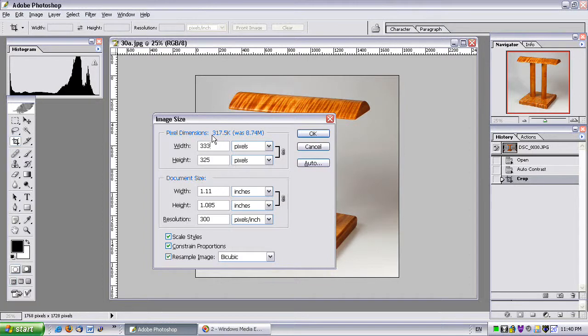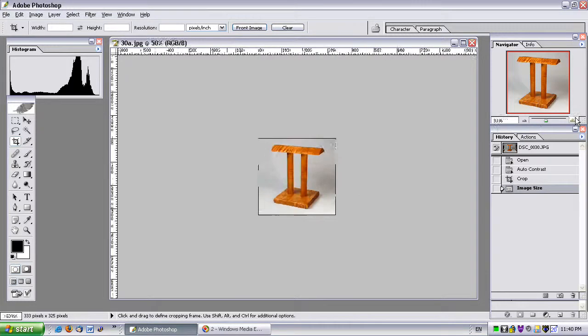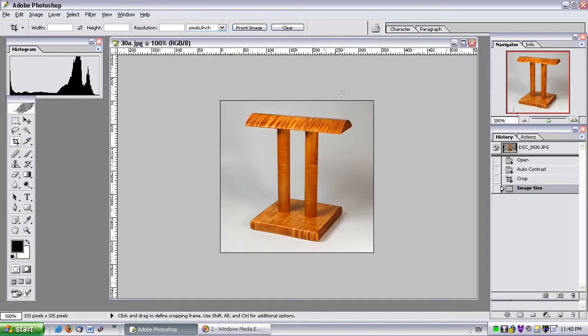Okay, so if I want to do that, I click OK. It looks small, but that's just because I'm viewing it at 25%. If I view it at full 100%, there's the actual image. And it's the perfect size for my website.